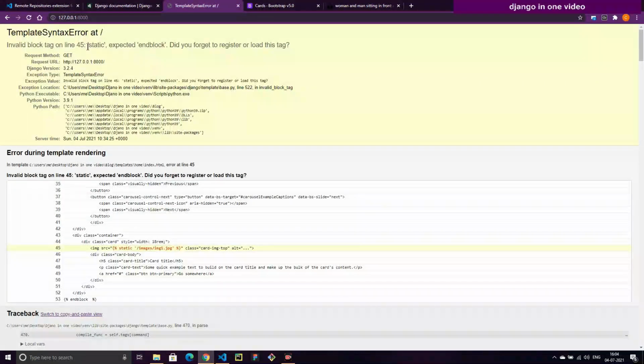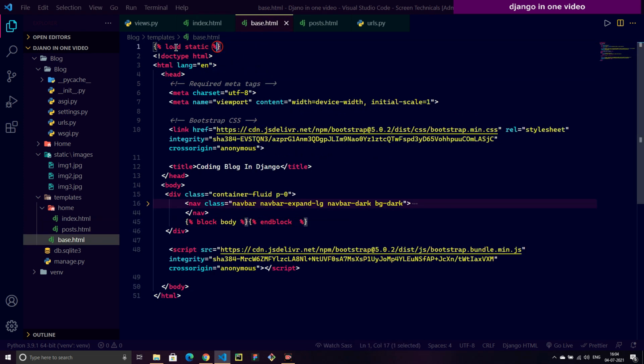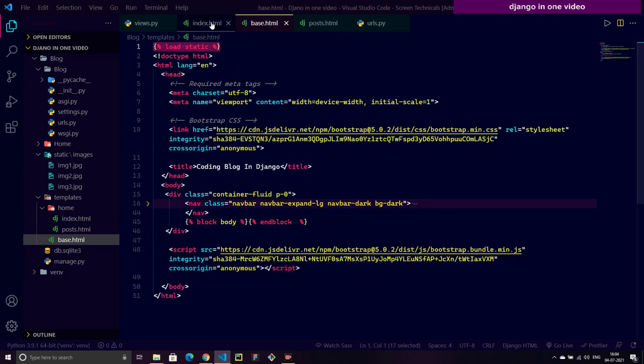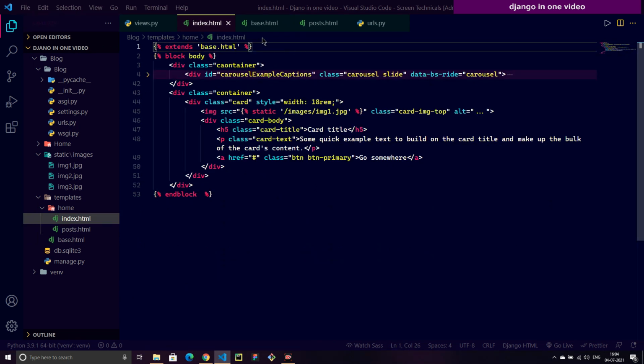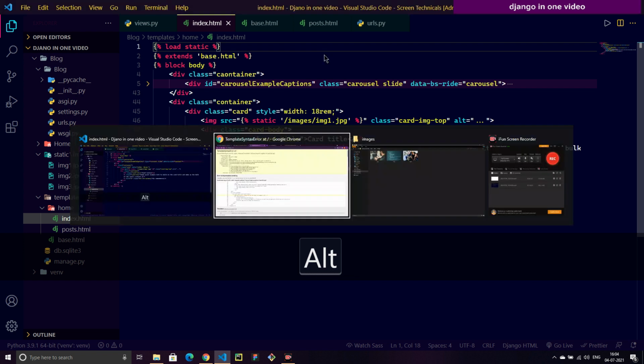We are getting an error, that is static expected end block. So one thing we have to do is, you can see we have added this load static in the base.html file. We have to also add this to the index.html file. So at the top, just paste that. Now save this and go to the browser.